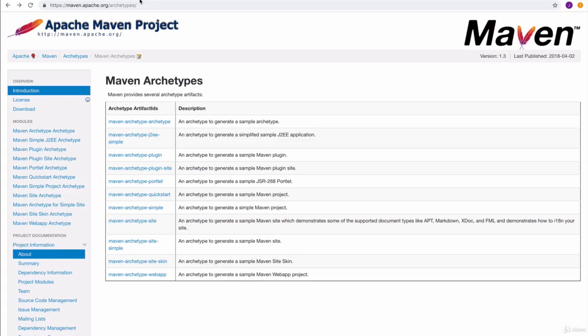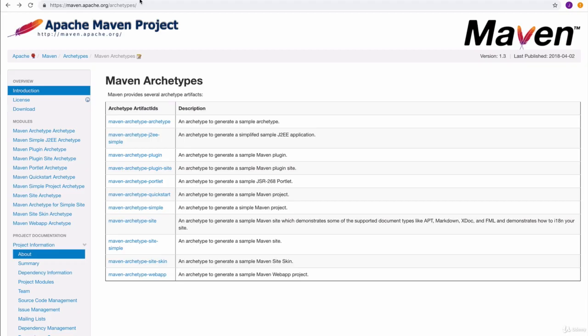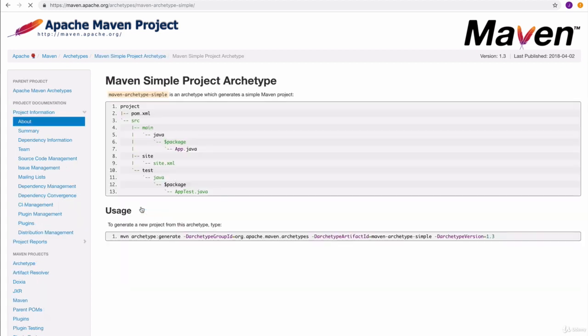This is the Apache Maven website, and you can see the archetypes provided by Maven, a variety of them. And you can see the second one there is that J2EE one. We definitely don't want to be using that one. And what I'm going to do is take a quick look. Let's just take a look at the simple one. You can see there's a variety of them, even for like Maven plugins or plugin sites. We just want to be looking at a very simple example here. And you can see this doesn't do terribly a lot. You get a project, a POM, a main, and a test directory.